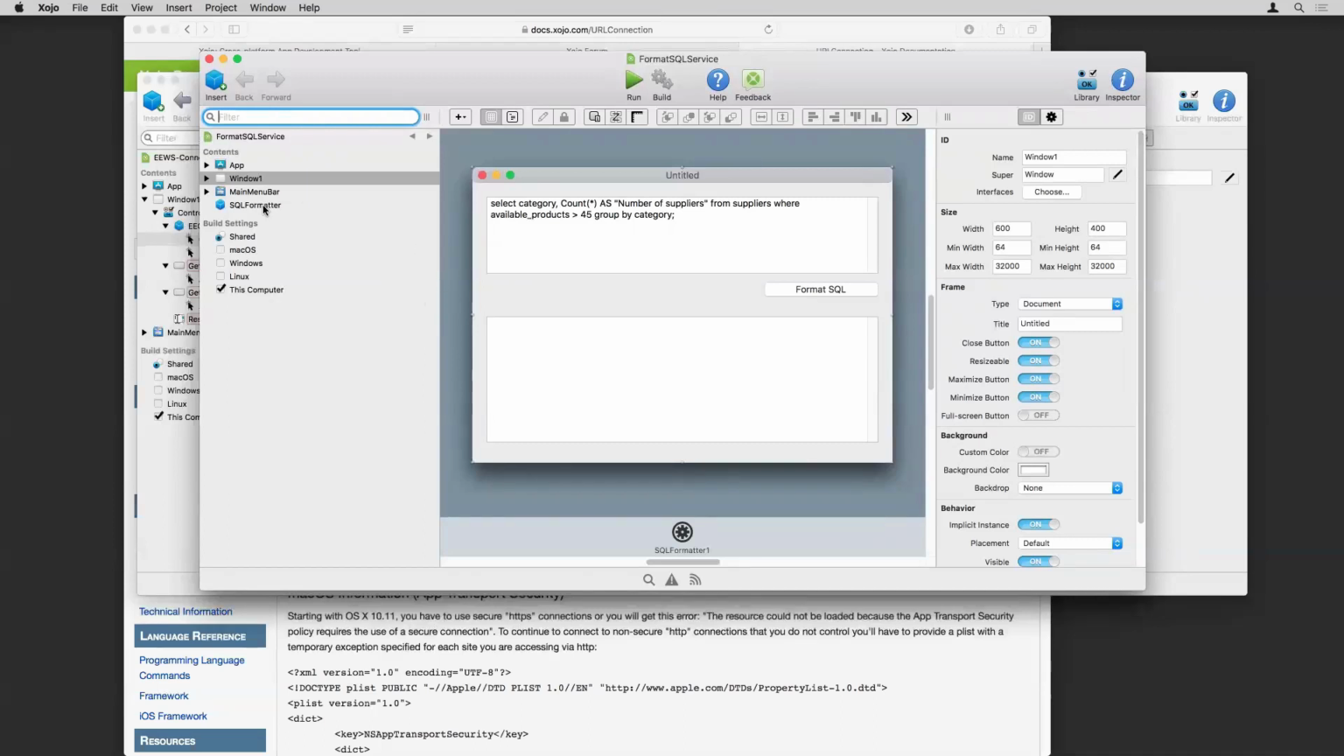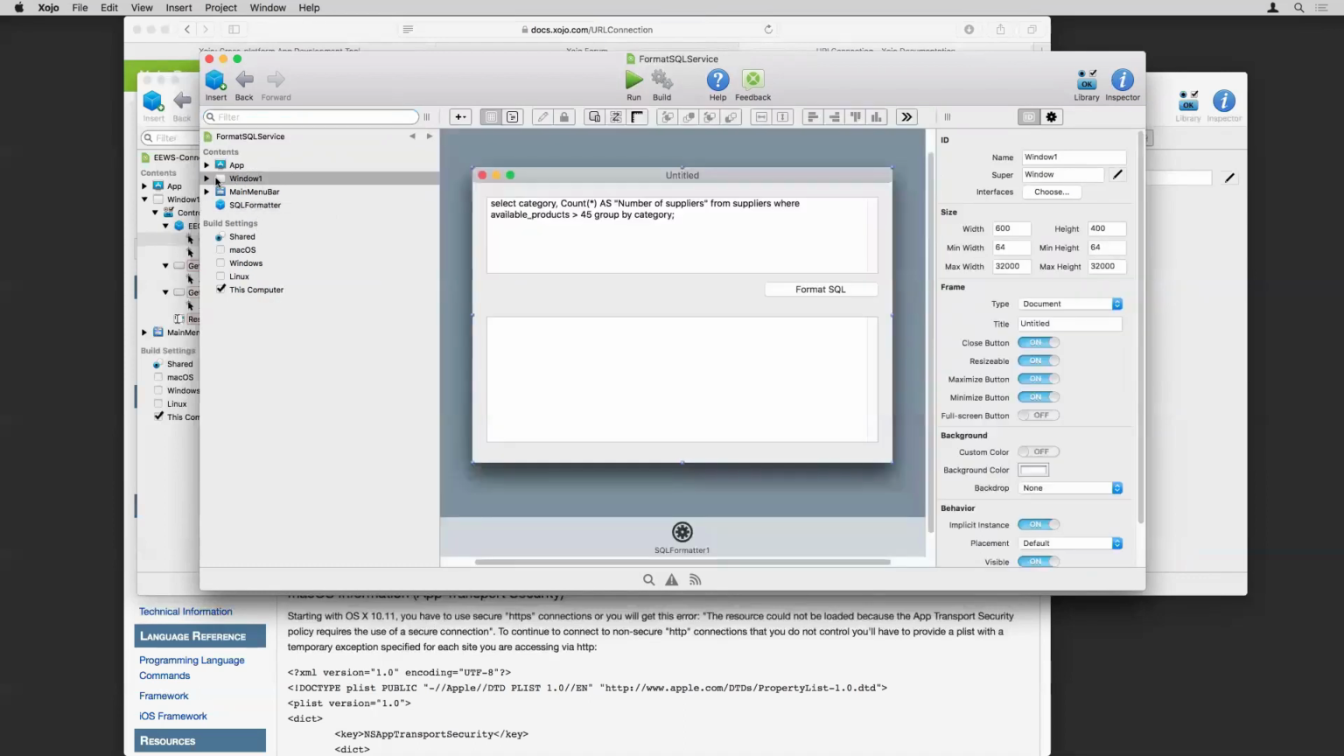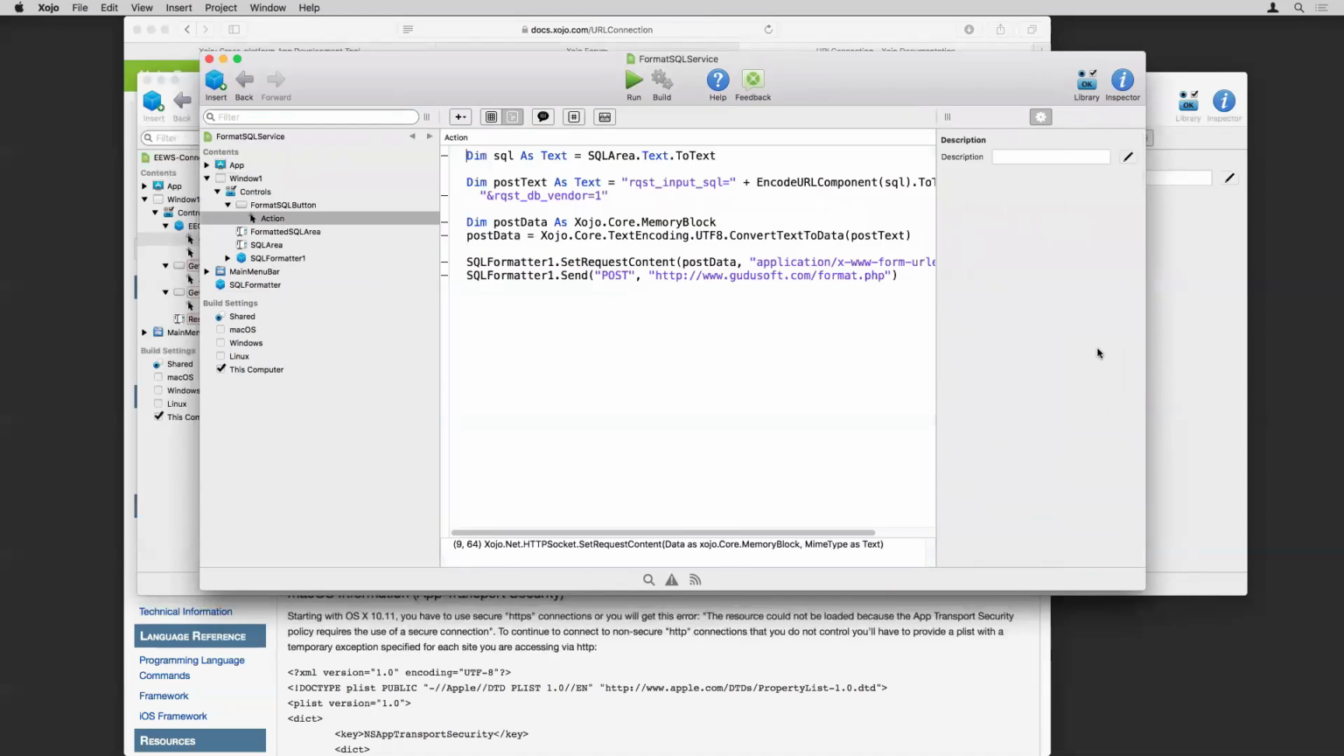So what I actually ended up doing here is I just created a simple class that is a subclass of HTTP socket. I didn't really need to do this. Could have just done it directly on the window because there's no code on that class, but that's how it's set up here. And you can see, again, the overall technique remains the same.